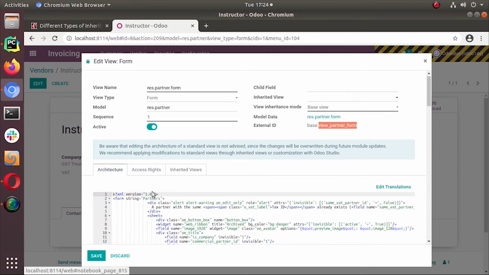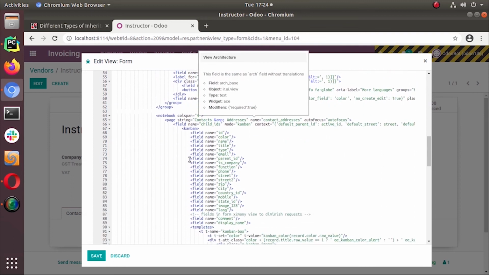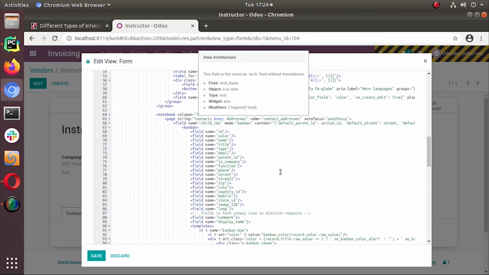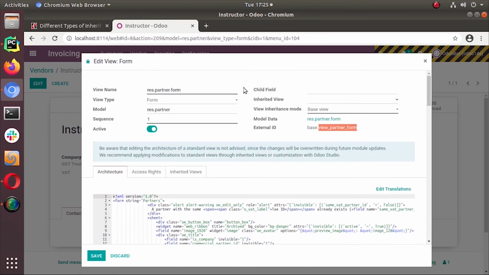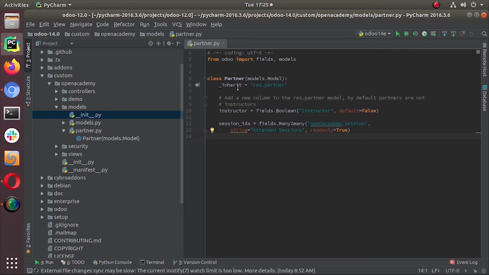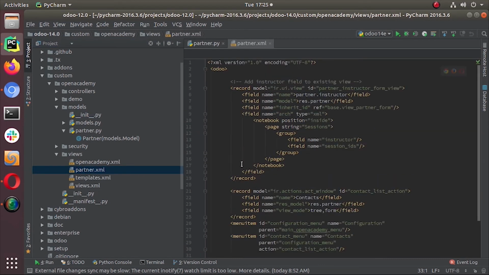So you can see the architecture and decide where you want to put your field. So in our code, what we do is we created a partner.xml file and we created a record.